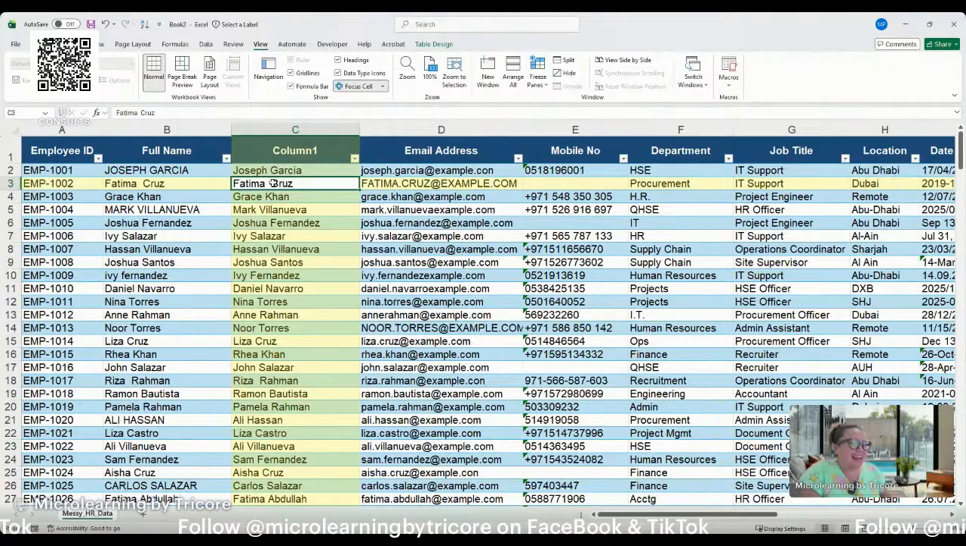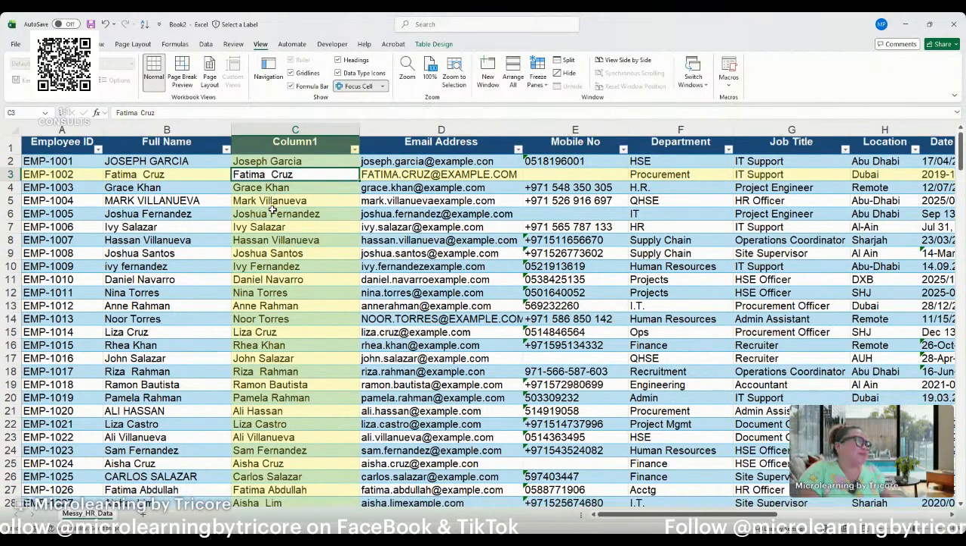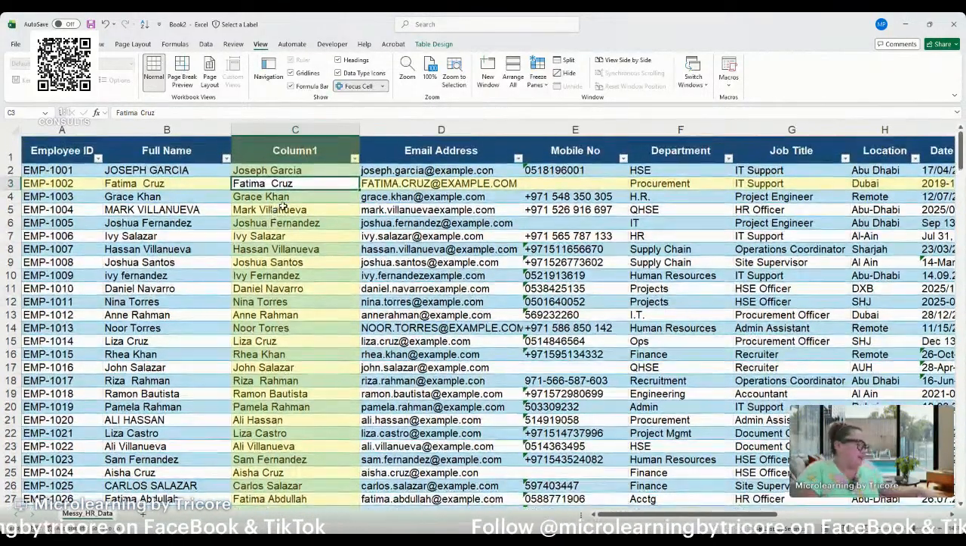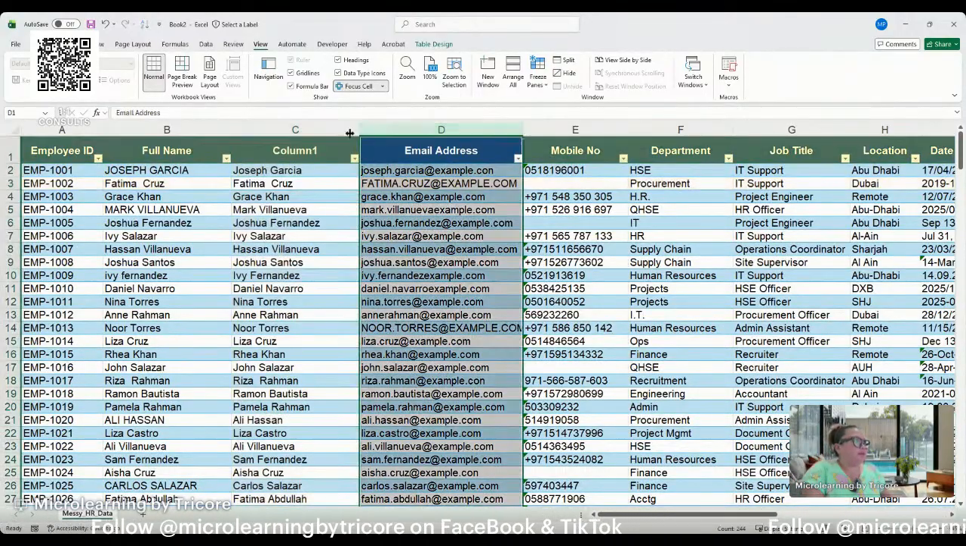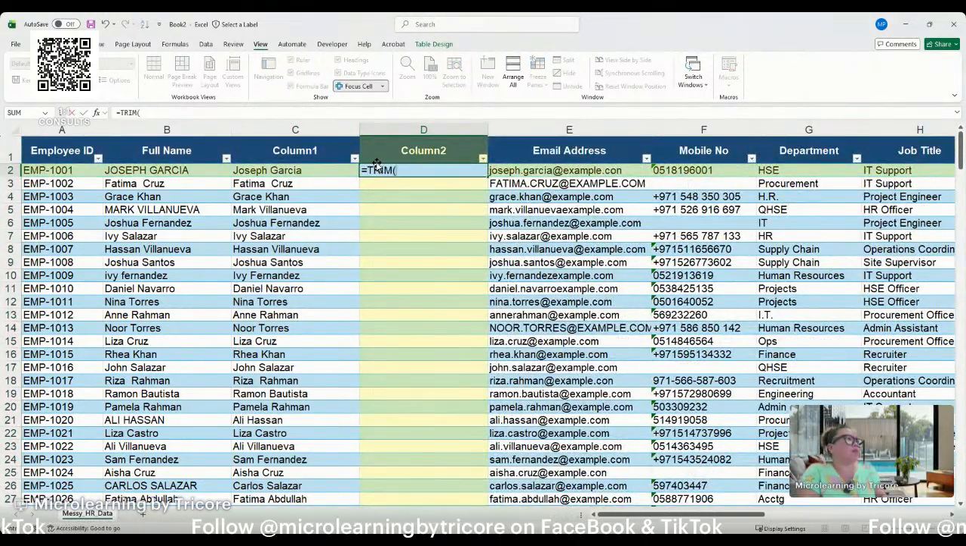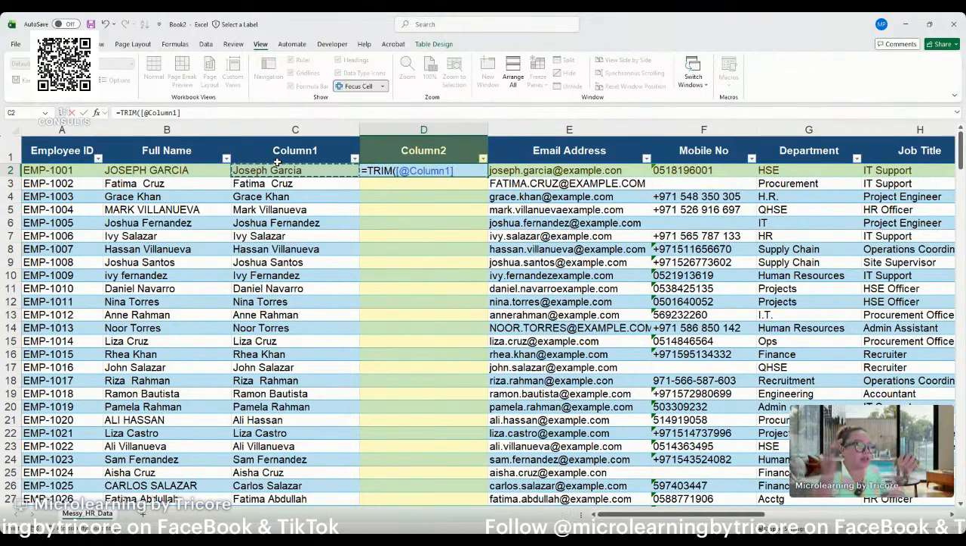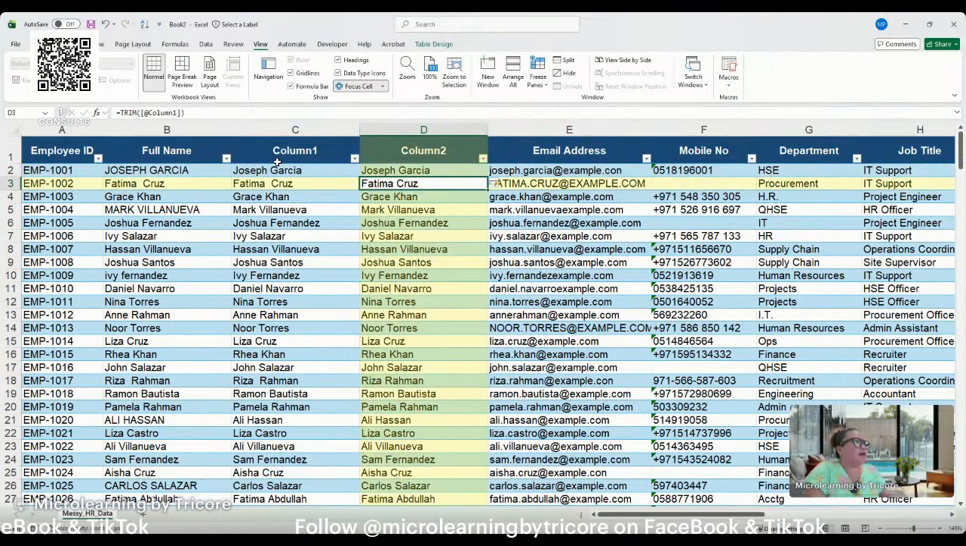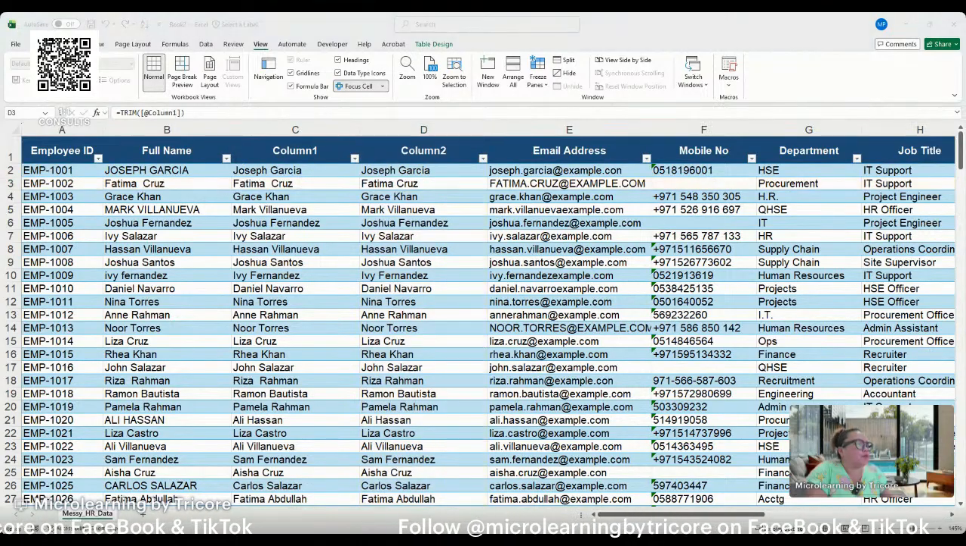So what are we going to do? First, let us use trim. Let's insert another column so you see the differences between each formula. Let us use trim to remove extra spaces at the beginning, at the end, or in the middle. See? What does trim do?